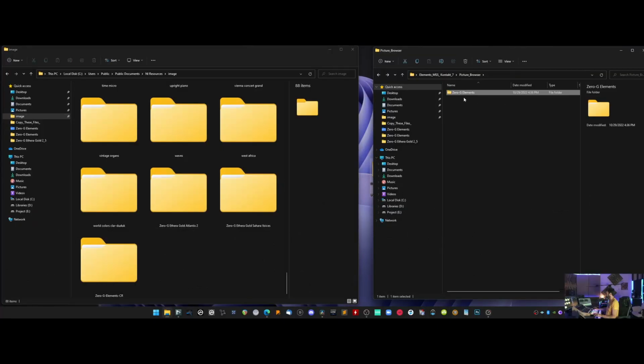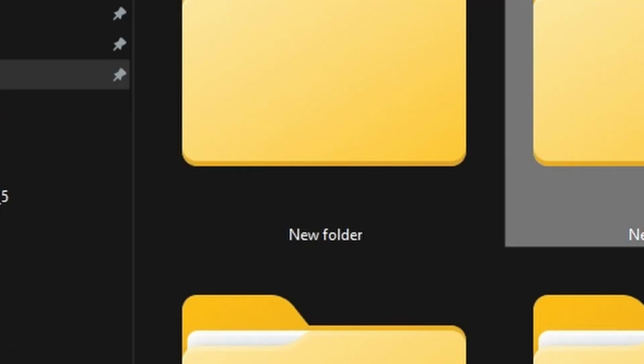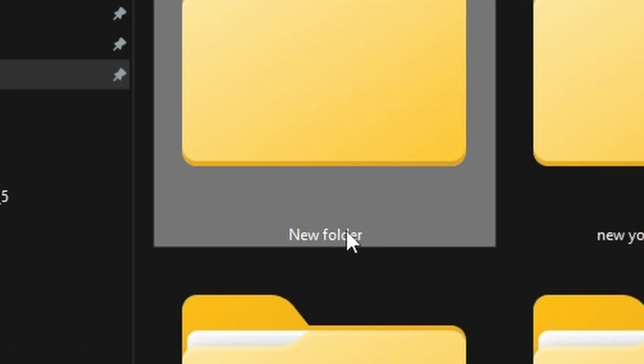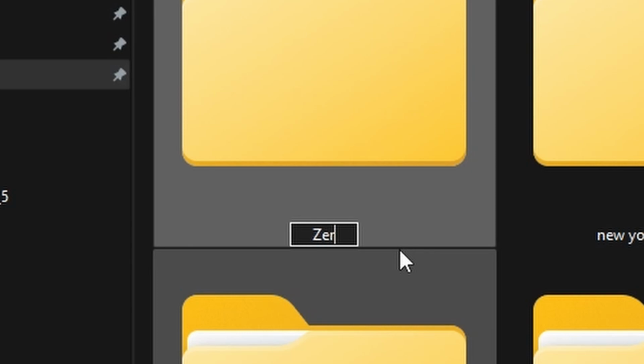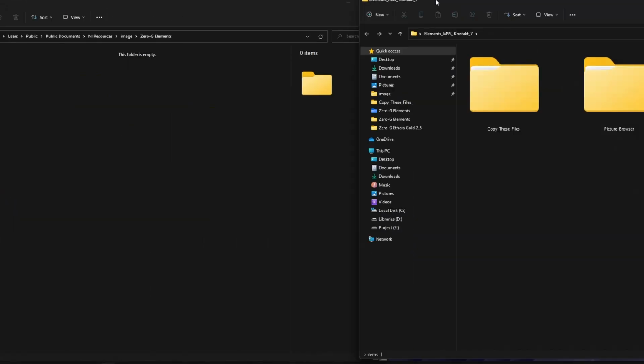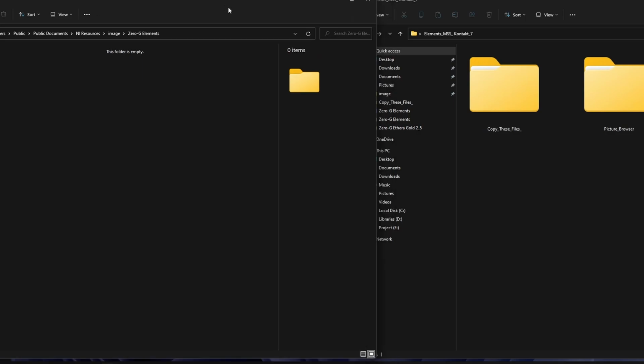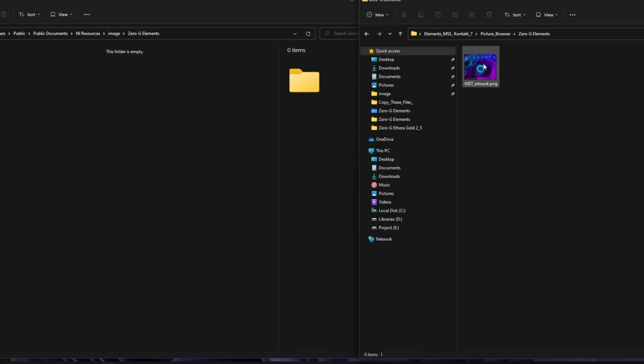The folder must have precisely the name of the library folder. It must not contain any dots. So, if the library folder is called 0-G Elements, the folder I create will be called the same. Now, I copy the PNG file inside this folder.